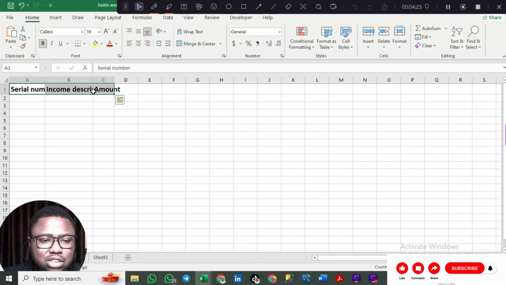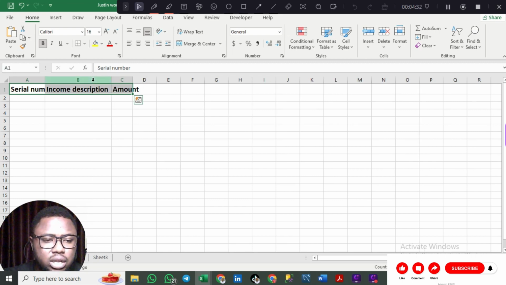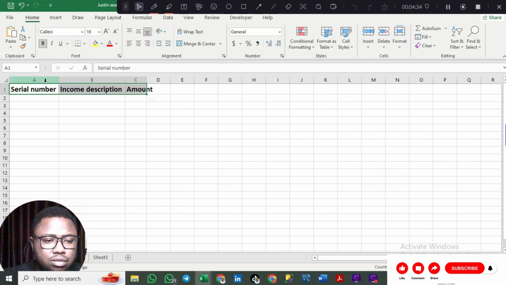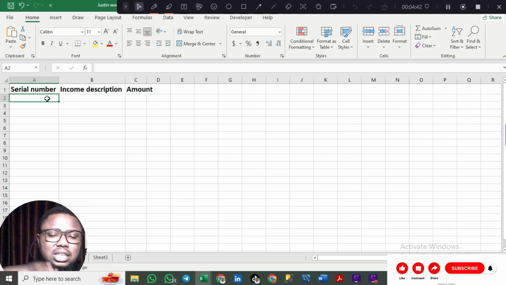You notice that as we are increasing the size, you also need to adjust your columns. So you can double click to adjust. That's fine. Now, once we have achieved this, you can decide to come here and start putting the data in one by one. Normally, you can say, okay, serial number 1.